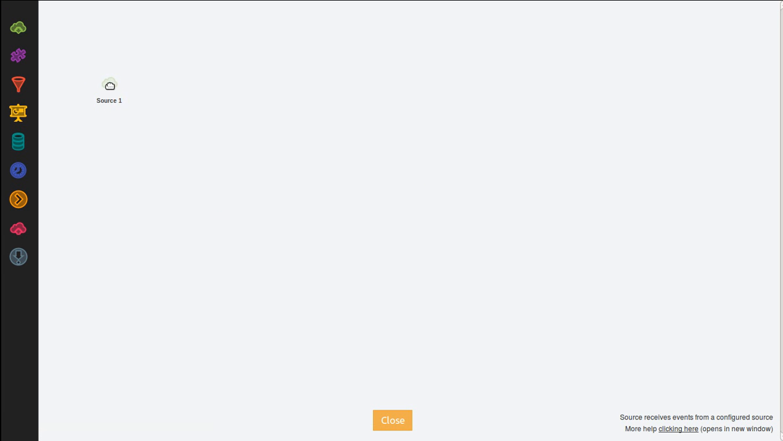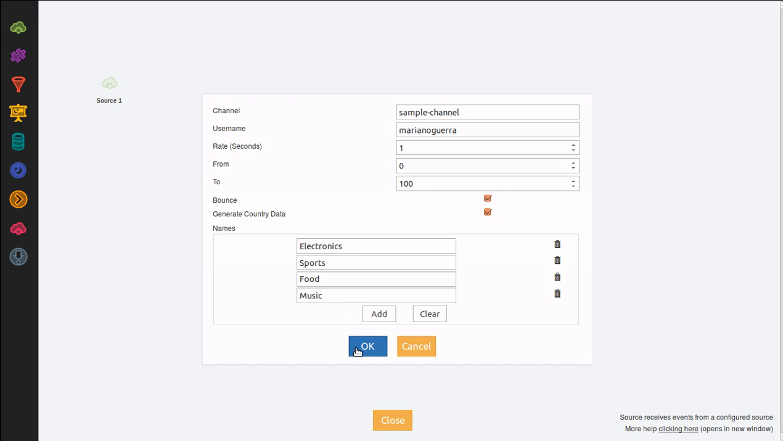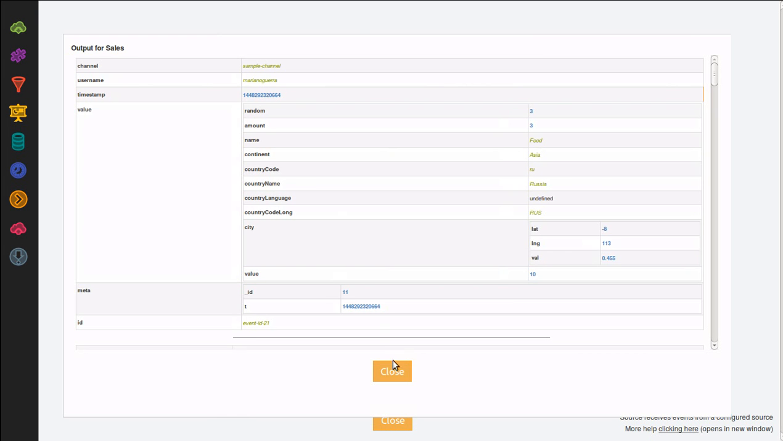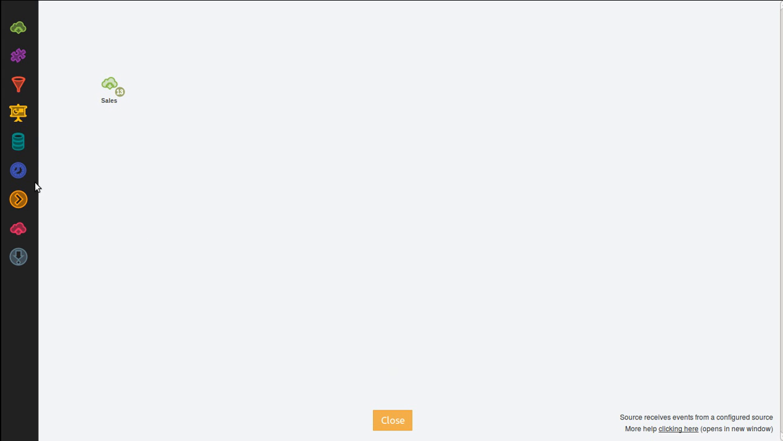We drag and drop a source, right click on it, go to settings and select sample event source. This is an event source that's available in case you don't have any data and want to play with Event Fabric. Let's leave all the default values. Right click on the label and let's rename it to sales. We can see this number increasing. If we click on it, we can see what the data for that source is, which events are there.